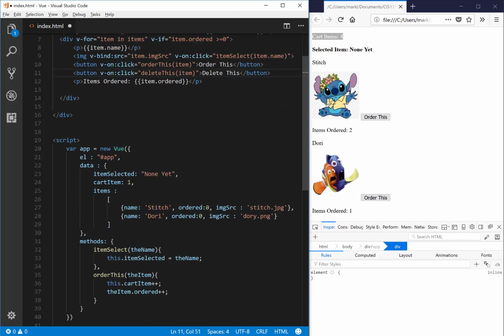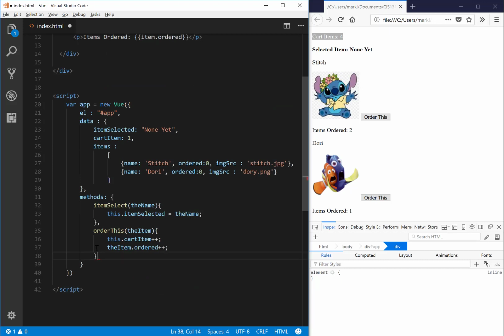So now we need to create a method for delete this. And delete this, we'll receive the item like we did last time. So we have an object. We have the entire stitch object or dory object. And what we'll do is then we'll set the item ordered to make it -1. That'll make it go away. Okay, so it's really not deleting it per se. Well, it kind of is, and I'll show you why I mean that.